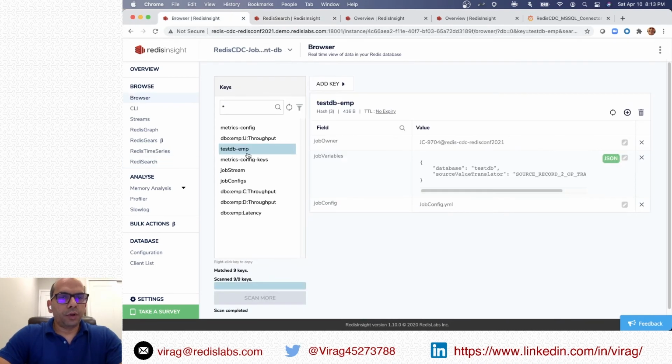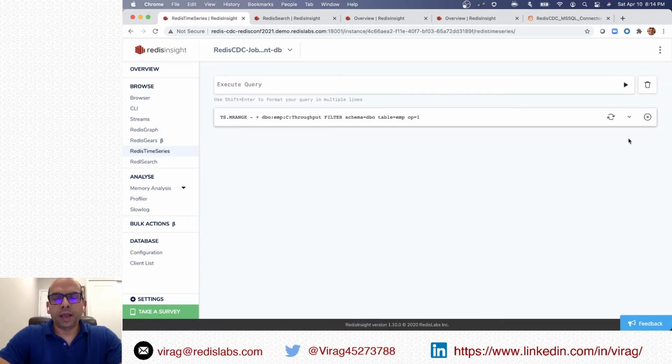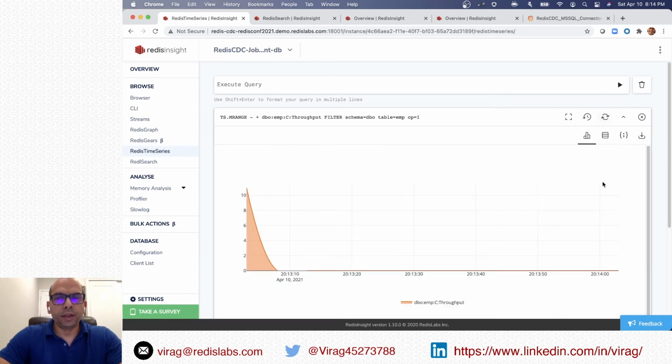One more thing I want to mention here is about the time series, how we are capturing the monitoring metrics data, right? So this can be queried as well. And I'll be showing you in Grafana, but for now, if we run this query, we are querying for all the inserts we just did. So we did 11 inserts, and we can query that using the time series command. Right?